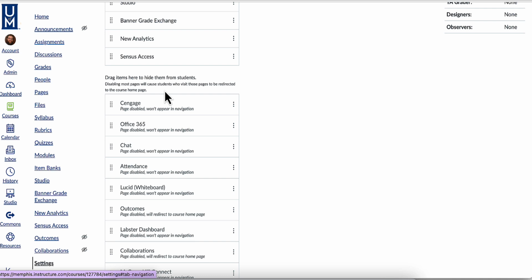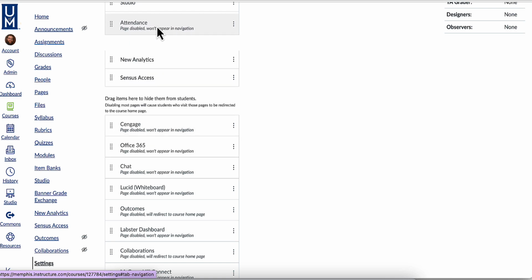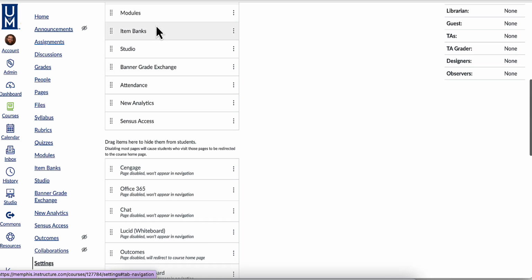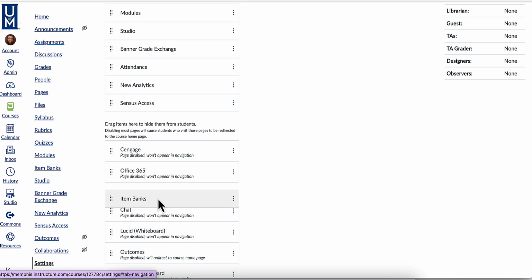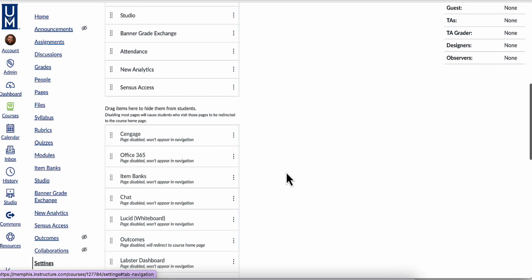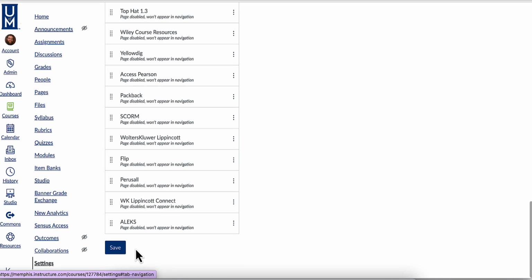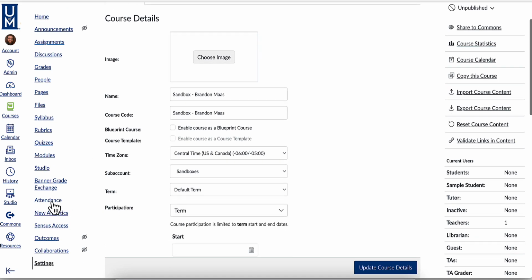For instance, if I wanted attendance to be visible, I would remove it from the bottom section and move it to the top by clicking it and dragging. And if I wanted item banks to no longer be visible, I can click that, remove it from the top section, and move it to the bottom. When done, scroll to the bottom and click Save. As you can see, attendance is now visible and item banks has been removed.